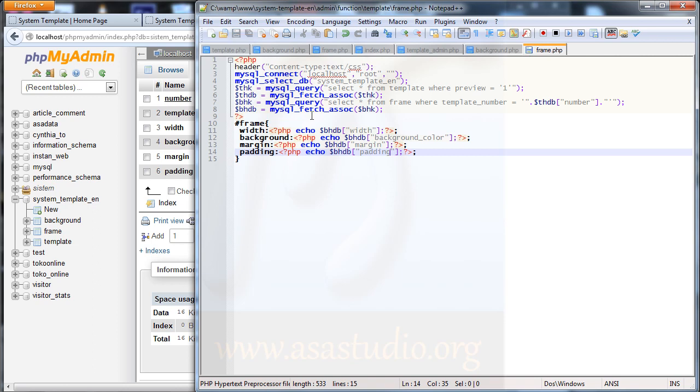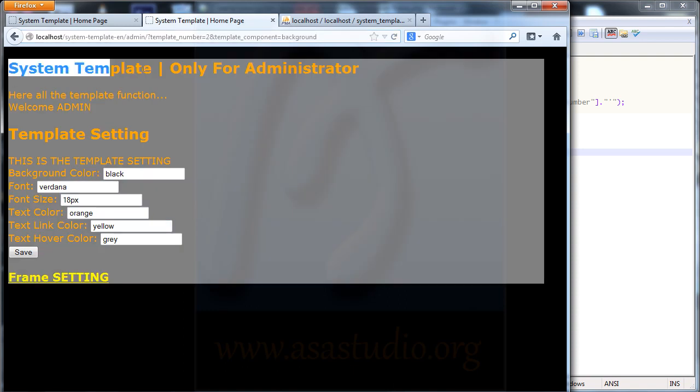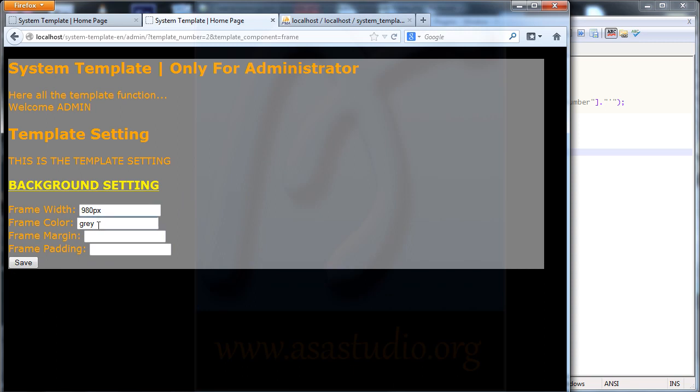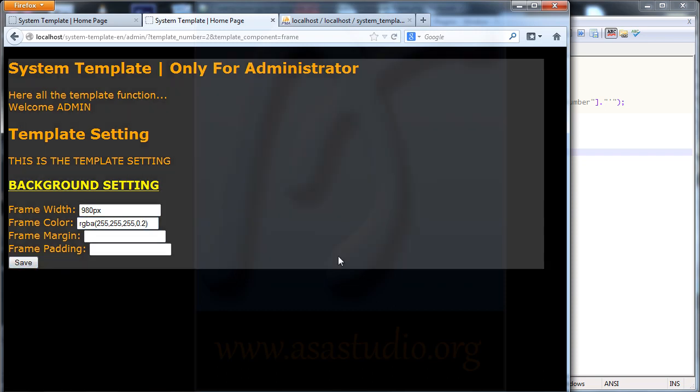Okay, like this. If I save now and I go to my admin, now I have like this, okay, gray in frame. If I go to here frame, and now I need maybe frame color RGBA, and I need maybe white, and I type maybe 255 255 and 255, and here I need 0.4. Okay, save. I have like this, and maybe 0.1. Okay, 0.2. I have transparency like this.